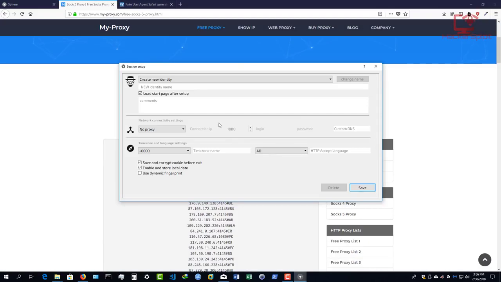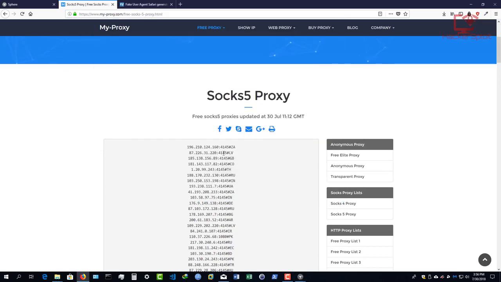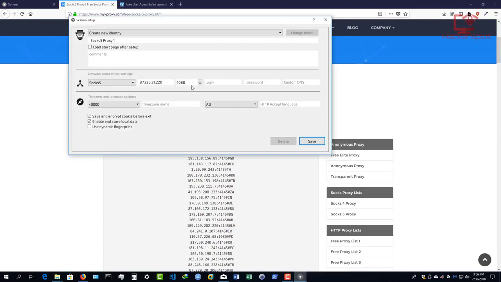So if I was to go into my session and let's say I want to say SOCKS5 proxy 1, just to change things up. And I can add comments right there. So it's right here. You want to go into SOCKS5, sorry, not HTTP, SOCKS5, paste the connection IP, and you want to also paste the port, which is 4145, like so. And if there is a login or you want to pass it through a custom DNS like the Cloudflare one, you can also do that as well, and just hit save, and you're pretty much good to go to use the proxy.